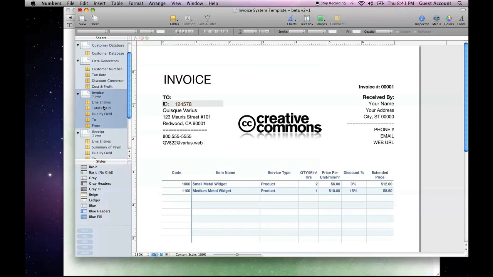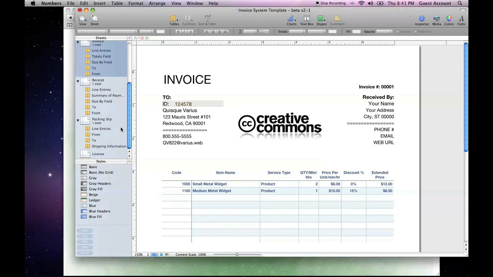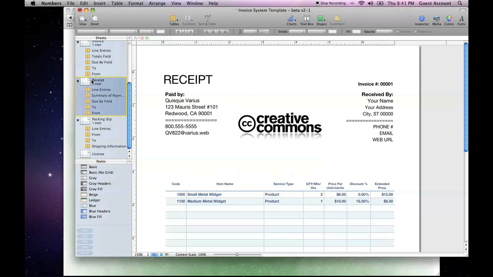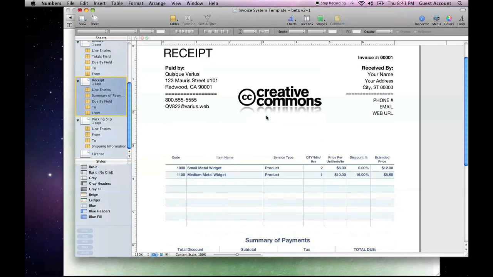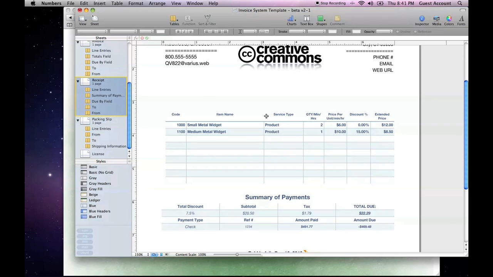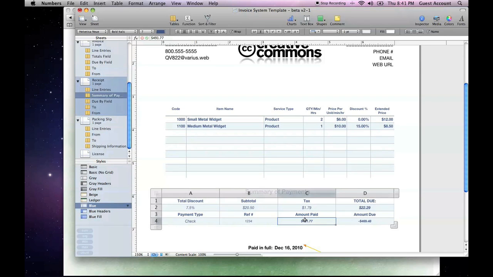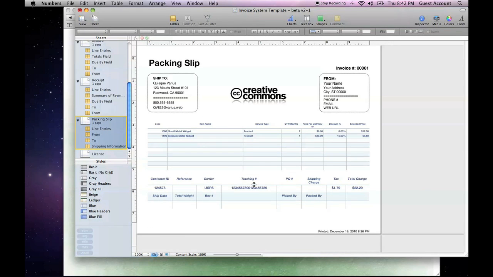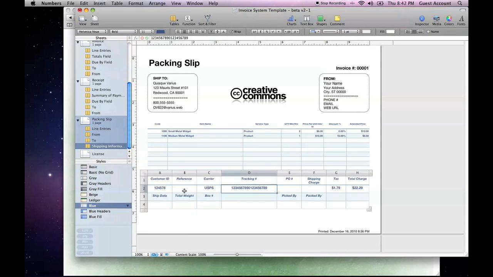Now you'll notice we have a receipt and a packing slip here. By this point in the invoicing process, these will already be fully generated with the appropriate information. You can now apply any payments that you may have received, and you can also update any tracking numbers, internal reference numbers, or any purchase order numbers, as well as a shipping charge.